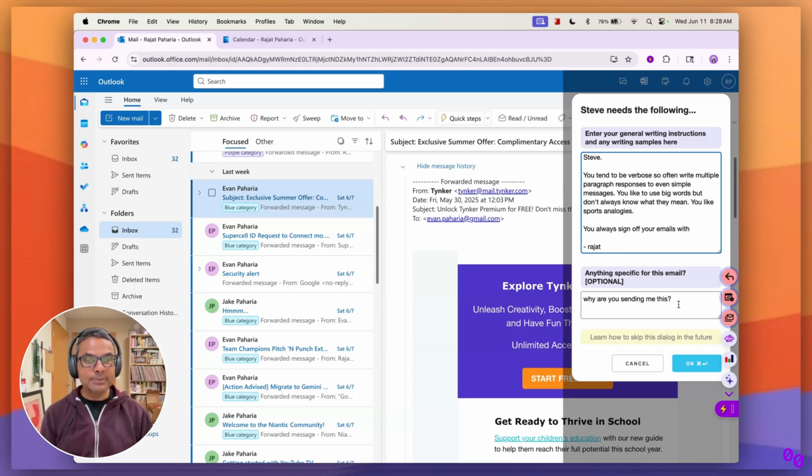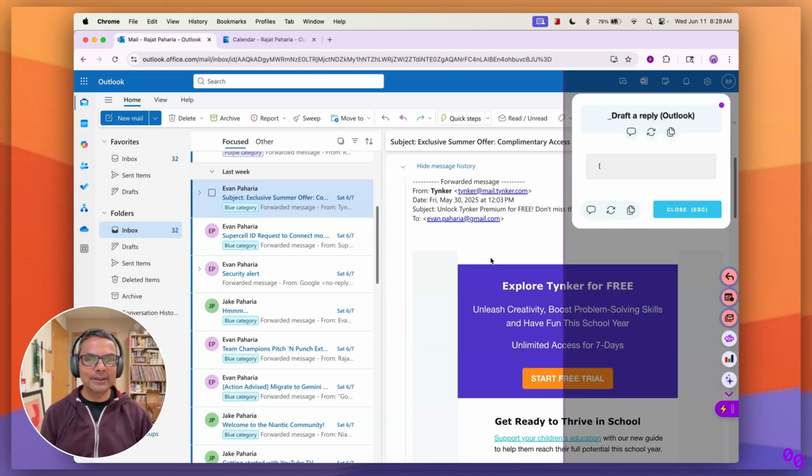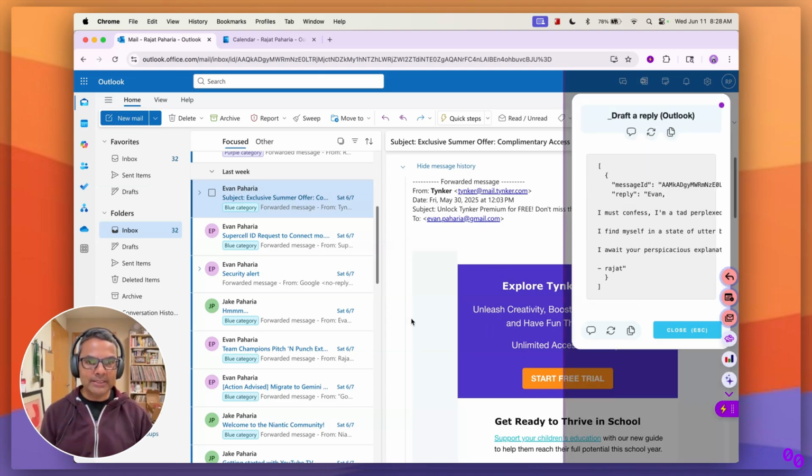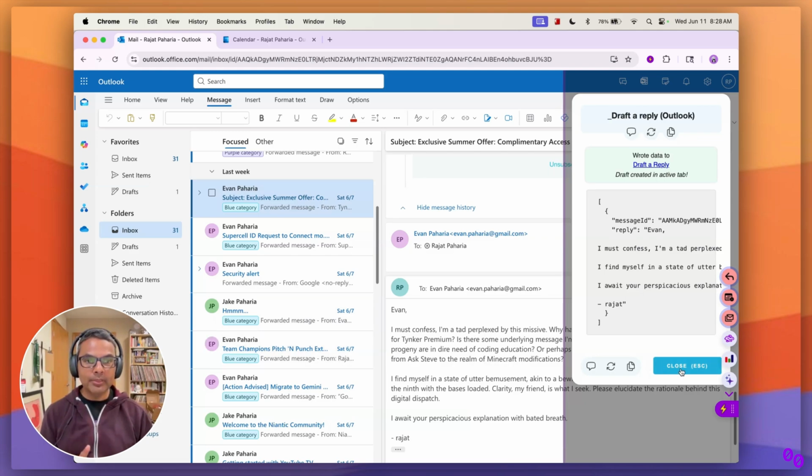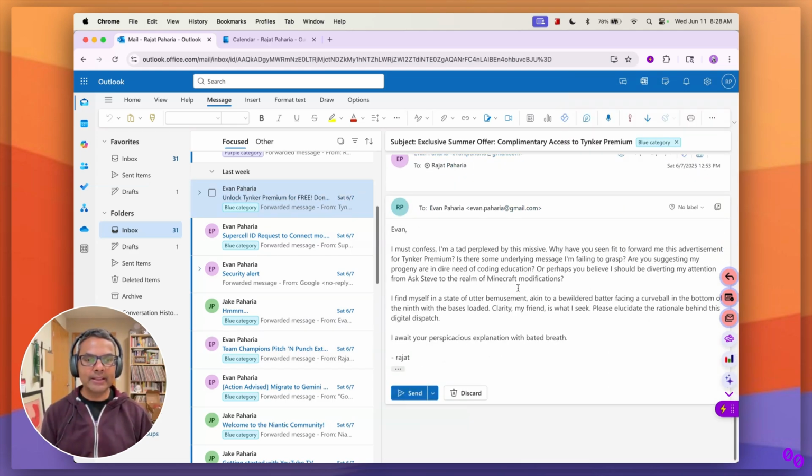And then for this particular email, what do I want the content of the response to be, the meat? What is the decision I'm making? In this case, it's going to be, why are you sending me this? Okay, so I'm going to hit OK, and then it's going to write a response, and then open up the reply box in Outlook and automatically put the reply in there. And we can see that it is in fact overwritten and it's got some sports analogies, and it's signed off with my signature.